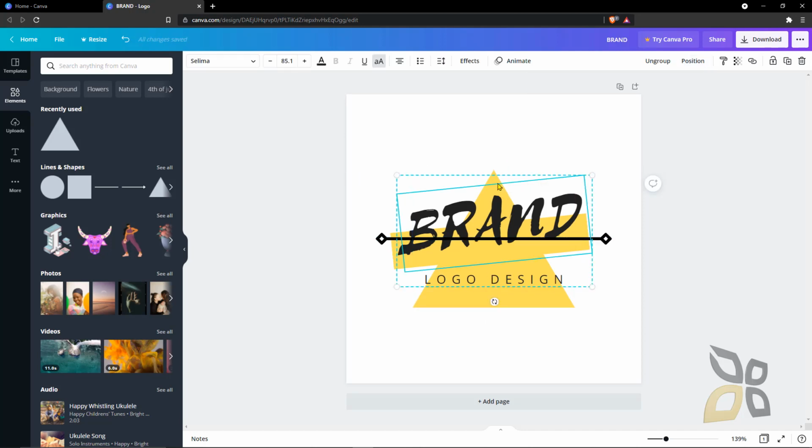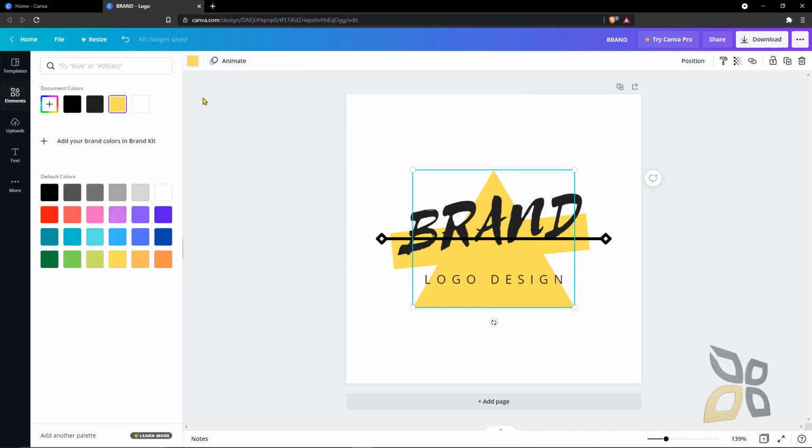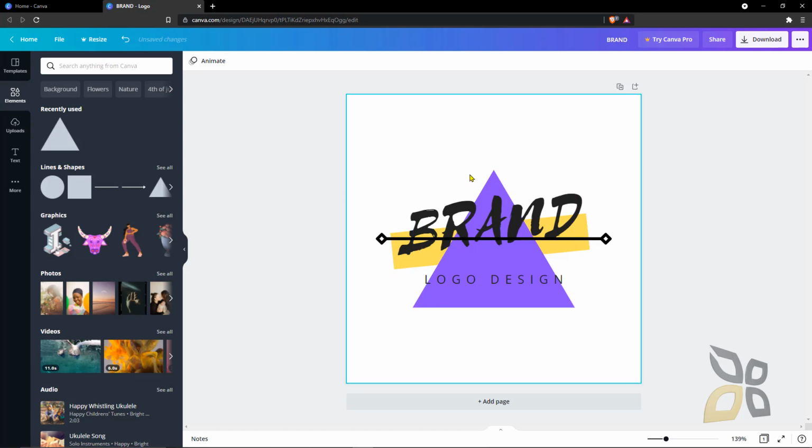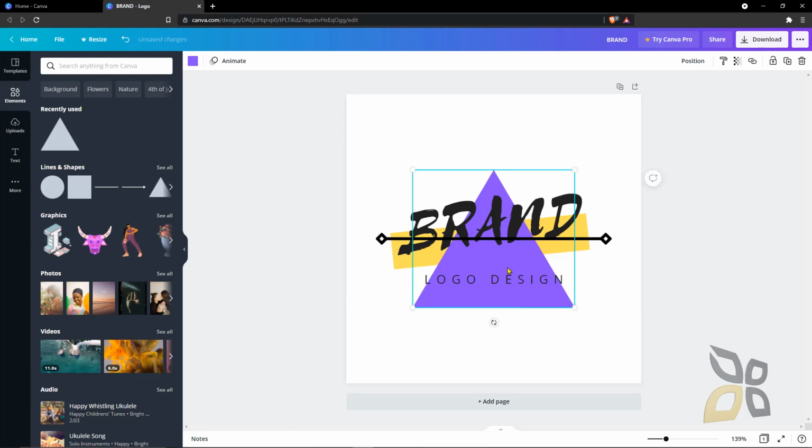Now let's change the color of this triangle. Let's say I want it, I don't know, something like that. Okay, and then I can select it, and maybe I want to rotate it. Well, no, maybe I want just something like this. Okay, and then I can decide if I want to bring it back or forward.